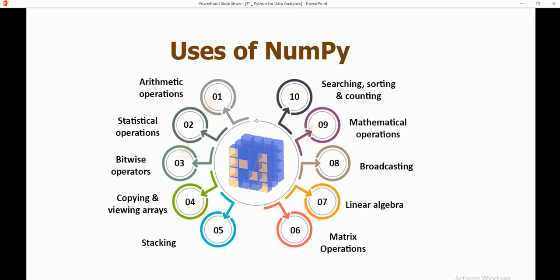First, arithmetic operations: matrix addition, subtraction, multiplication. It is easy to use. Statistical operations like mean, average, square root can easily be done in NumPy. Then bitwise operations, stacking, which is nothing but combining, and splitting arrays, also multidimensional arrays, in an easy manner. Then matrix operations, linear algebra, logarithmic and scientific calculations. Then mathematical operations, searching, sorting and counting. Numerous activities can be performed in NumPy.